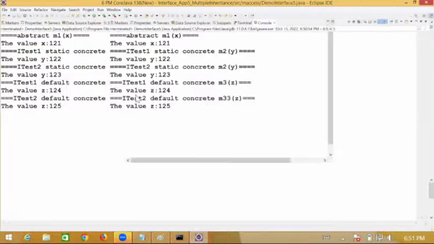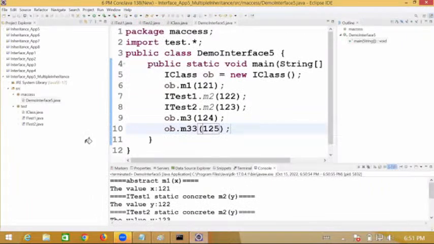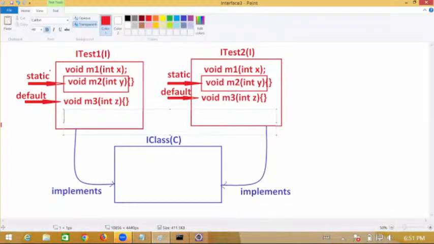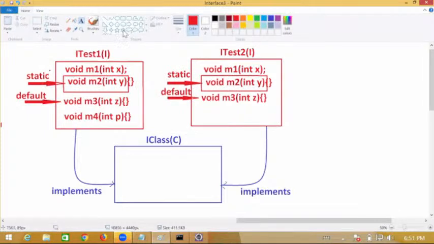Now, what about private methods, sir? They'll ask a question because private methods also came now, right? I am writing a private method, the same way. Void M4 of some int p, I will write it. So I'll take this method as private.